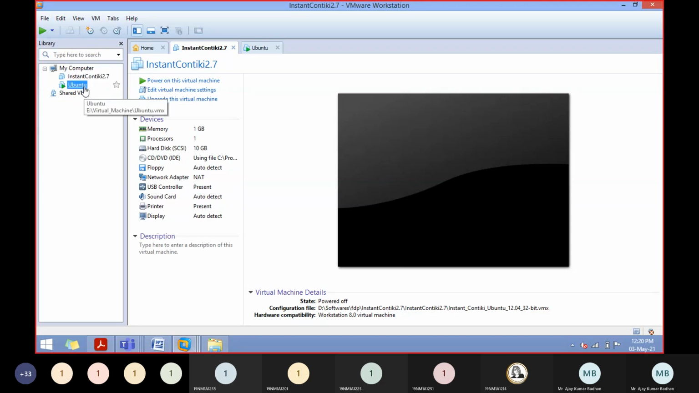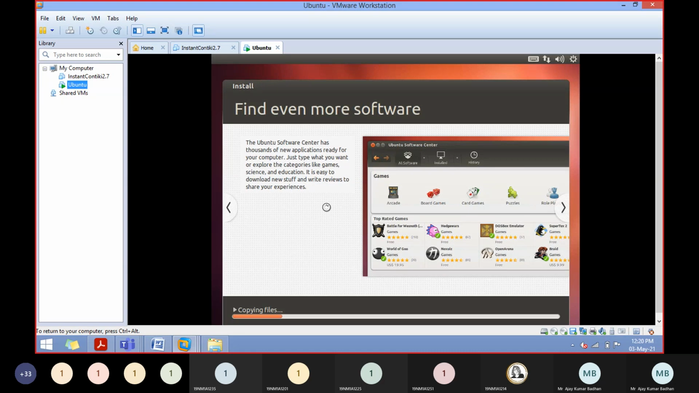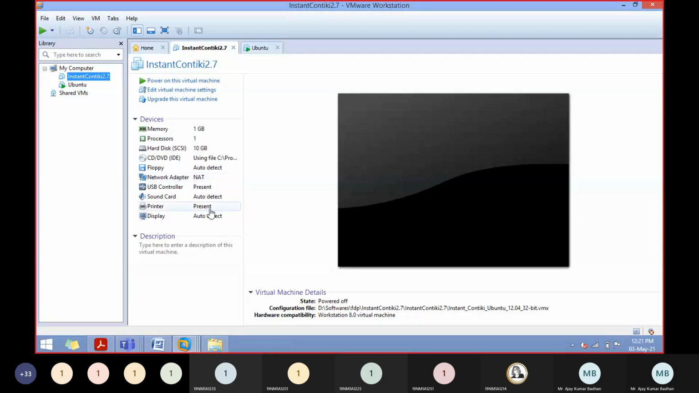Once Ubuntu is installed, since it is installing here, it will take some time. I can't show you right now. So already instant config is installed, I am showing you. You have to click on that particular Ubuntu, and on the left hand side, it will give you the features. These are the features we have seen earlier.